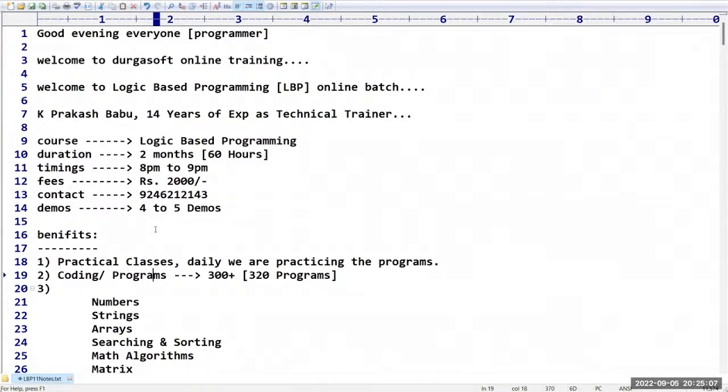Sir, I don't have any knowledge on coding. Can I learn from scratch? No issues. The programming, we are going to start from scratch. I know only loops. No problem. Without loops, no program we are going to do, but parallelly you can understand the remaining concepts.